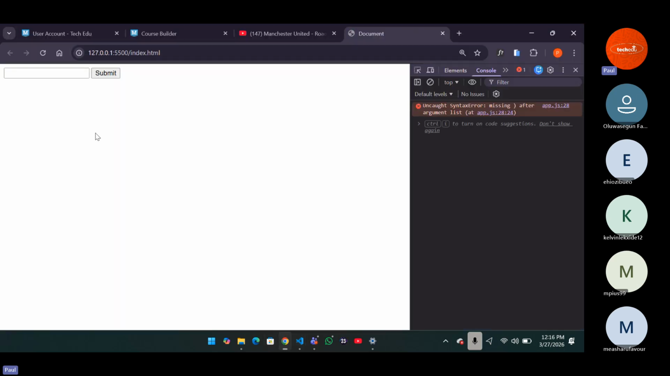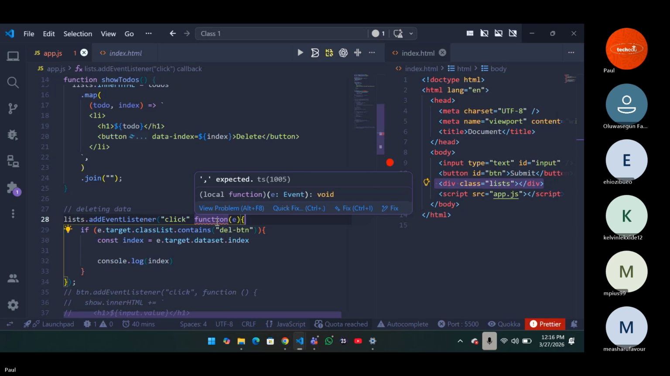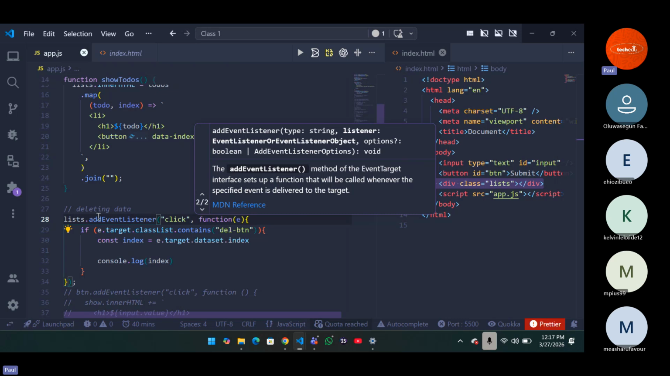So if I go ahead now and I refresh, it says missing after line 28. So there's a problem on line 28. Function. Okay, good. There should be a comma here. Okay, so I'm going to save it. Now let's check something out.